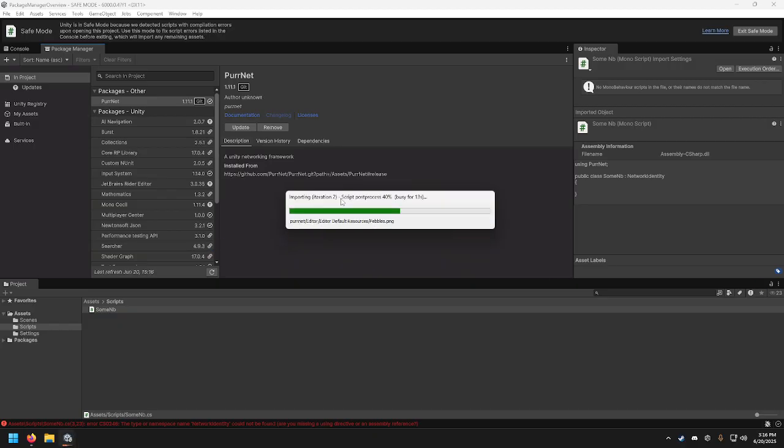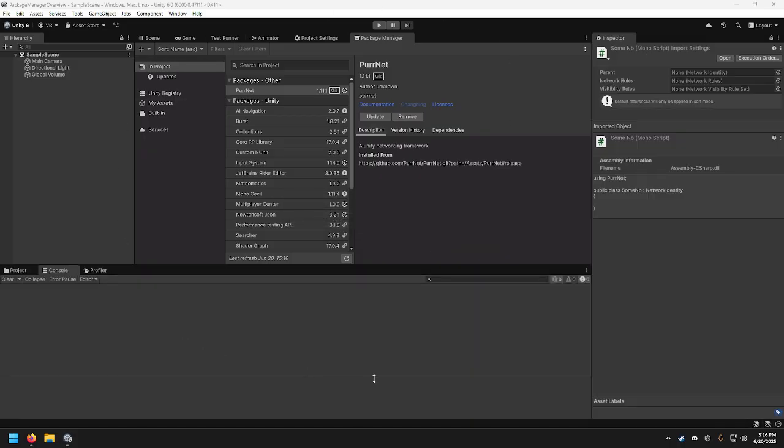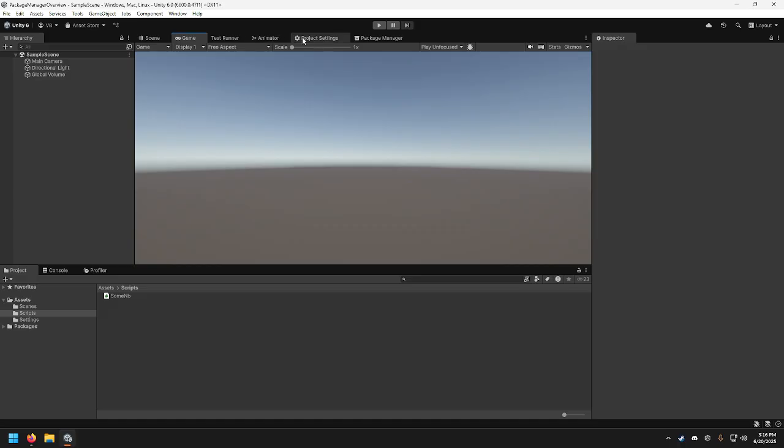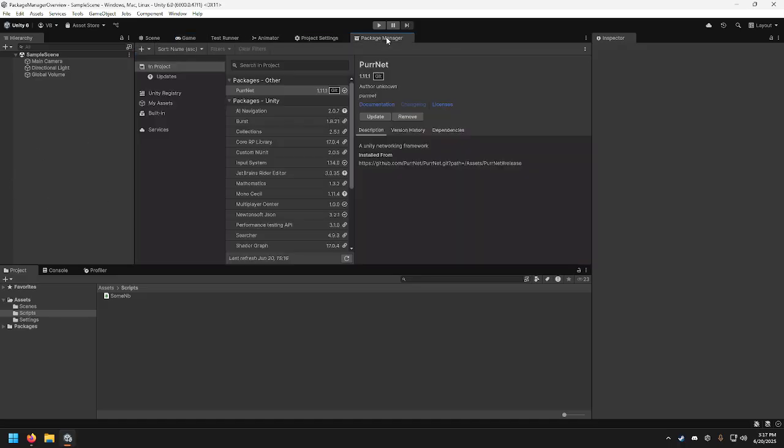And once it finishes installing, you'll notice that it will come out of safe mode and boom, the project is loaded. We're back to a state where it's working. You shouldn't be worried about the state of the project when you enter safe mode. It is designed to not break existing scripts or whatever once you resolve your error.